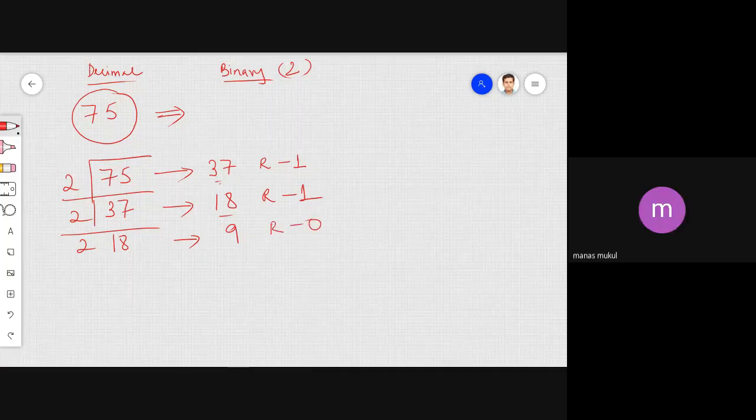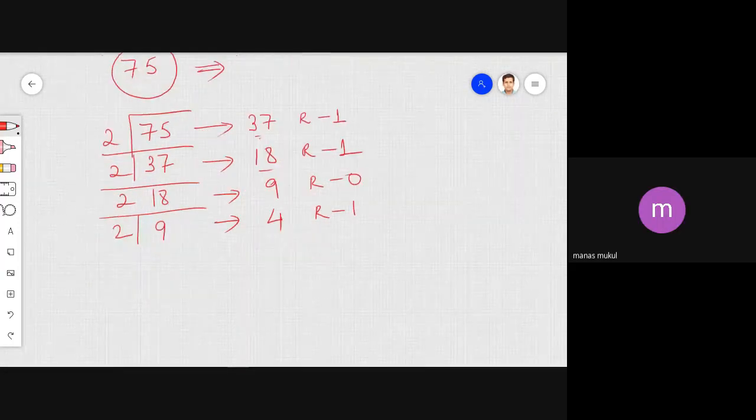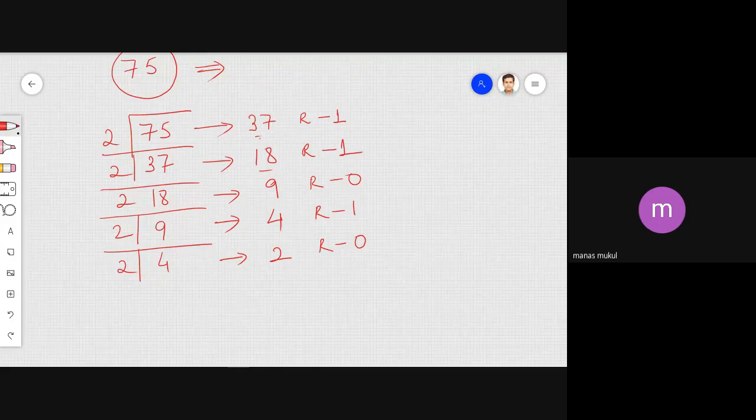Again I will take this 9 and divide it by 2. This time I get 4, and my remainder is 1. Very good. Again I will take this 4 and divide it by 2 once again. 2 2s are 4, and my remainder is 0. Everybody is following me?